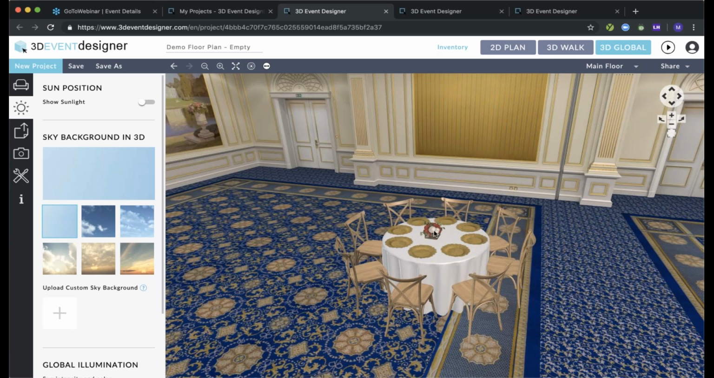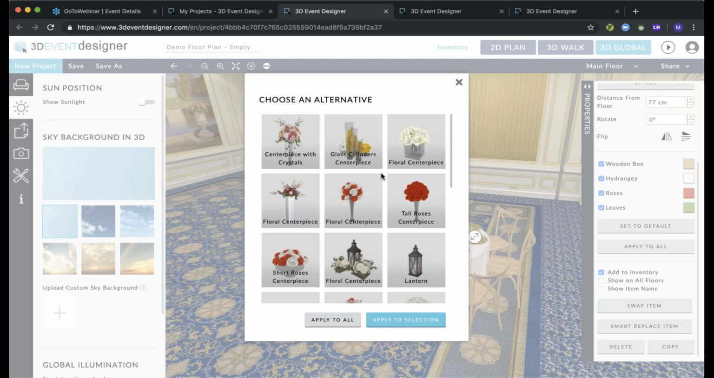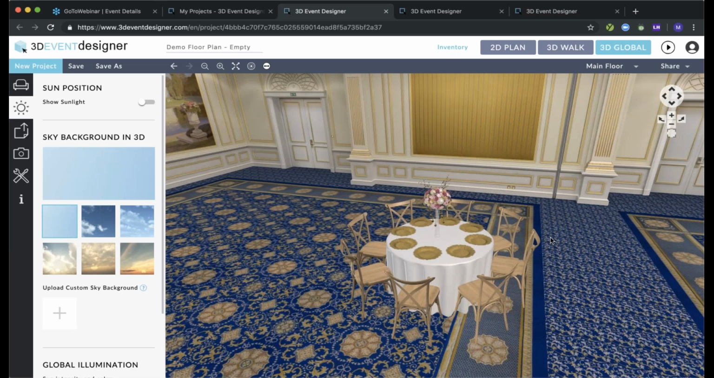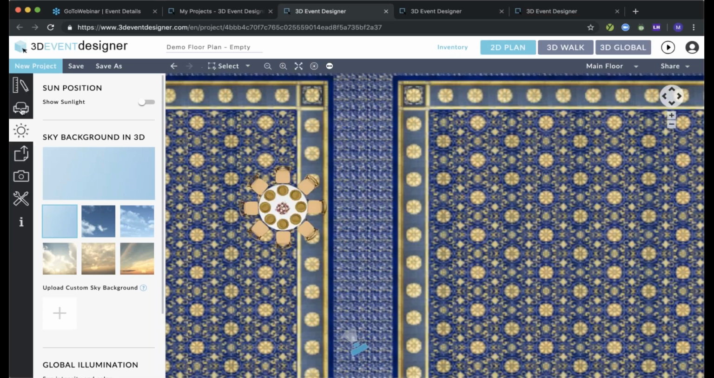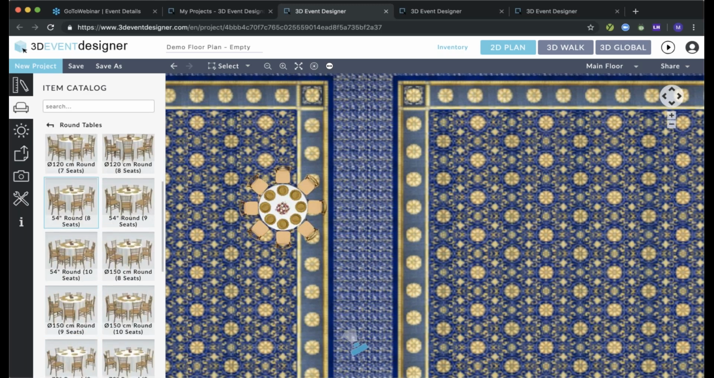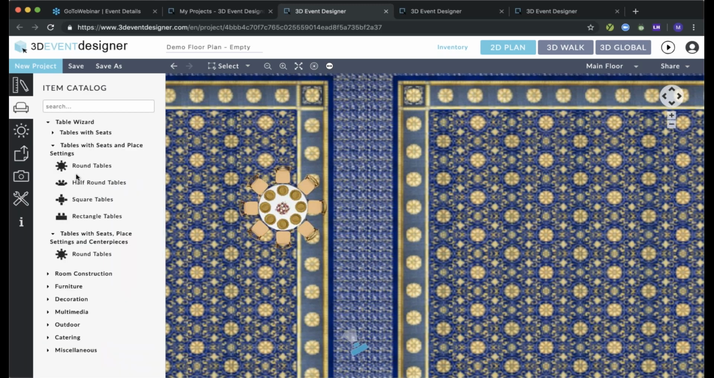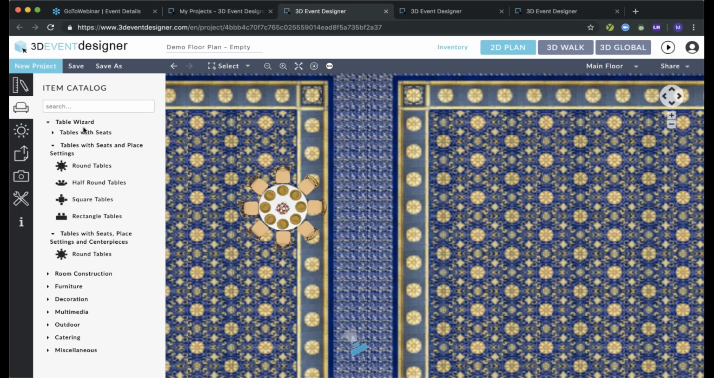So for example, let's go ahead and click on the centerpiece. Do the same thing over in the properties window, go to swap item, and go ahead and swap this out with a different centerpiece. So this really is gonna help you create diagrams or your table setups much quicker. We're continuously going to be updating this with additional preset arrangements, but as you'll notice, if we go to tables with seats and place settings, we have rounds, half rounds, squares, and rectangles, so on and so forth. We'd love to hear your feedback on what other preset tables you want, but again, super excited about this.